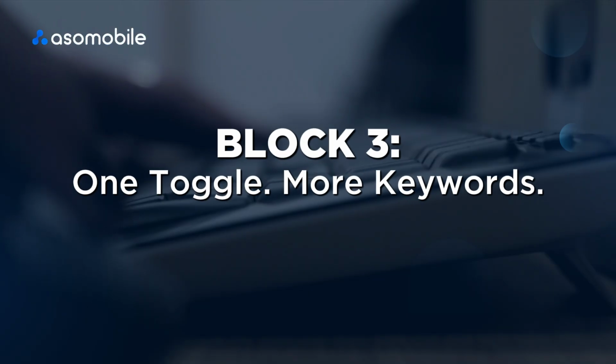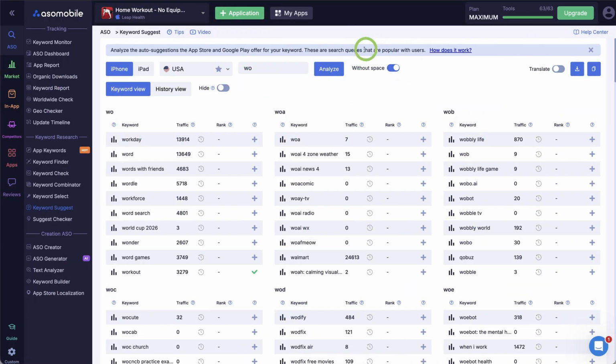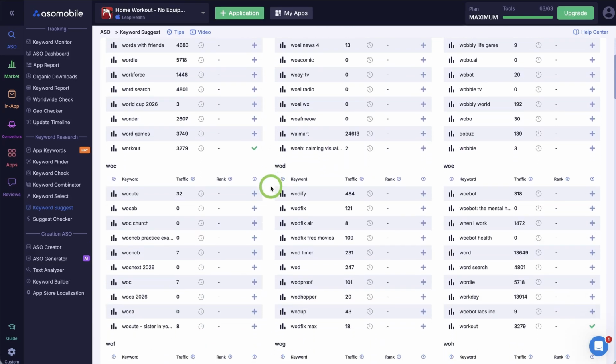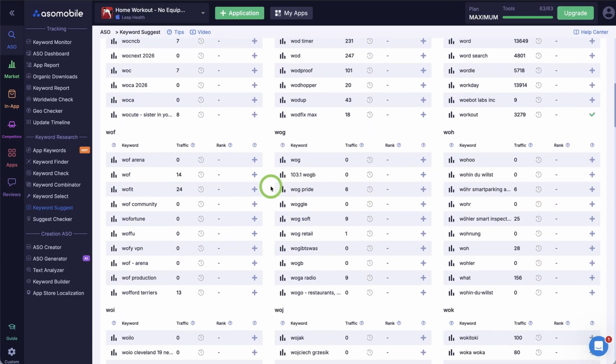Block 3. Without space mode, find keywords you would never think of. One toggle most people skip: without space. Default mode builds phrases from your exact word. Without space does the opposite. Type just a couple of letters, hit analyze, and the store shows you its most popular autocomplete suggestions across that whole space. It's less about what's my keyword and more about what the market is even searching for here. A fast way to scan popular queries in a niche before you commit to a direction.